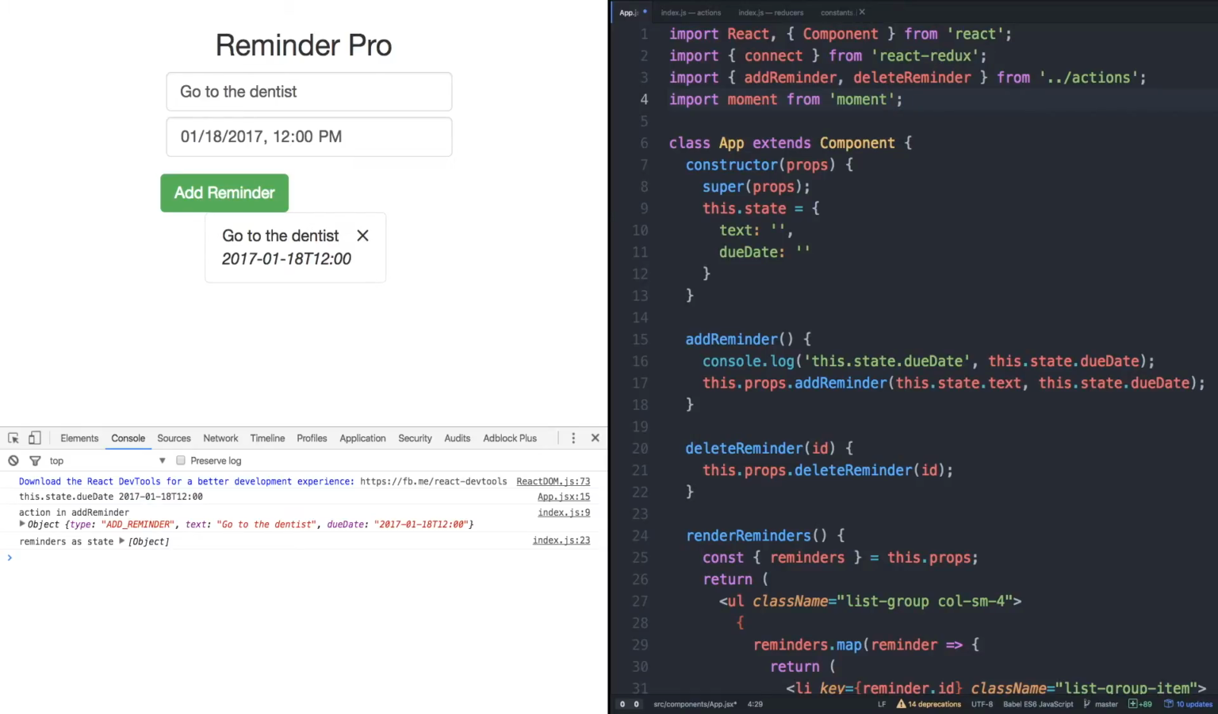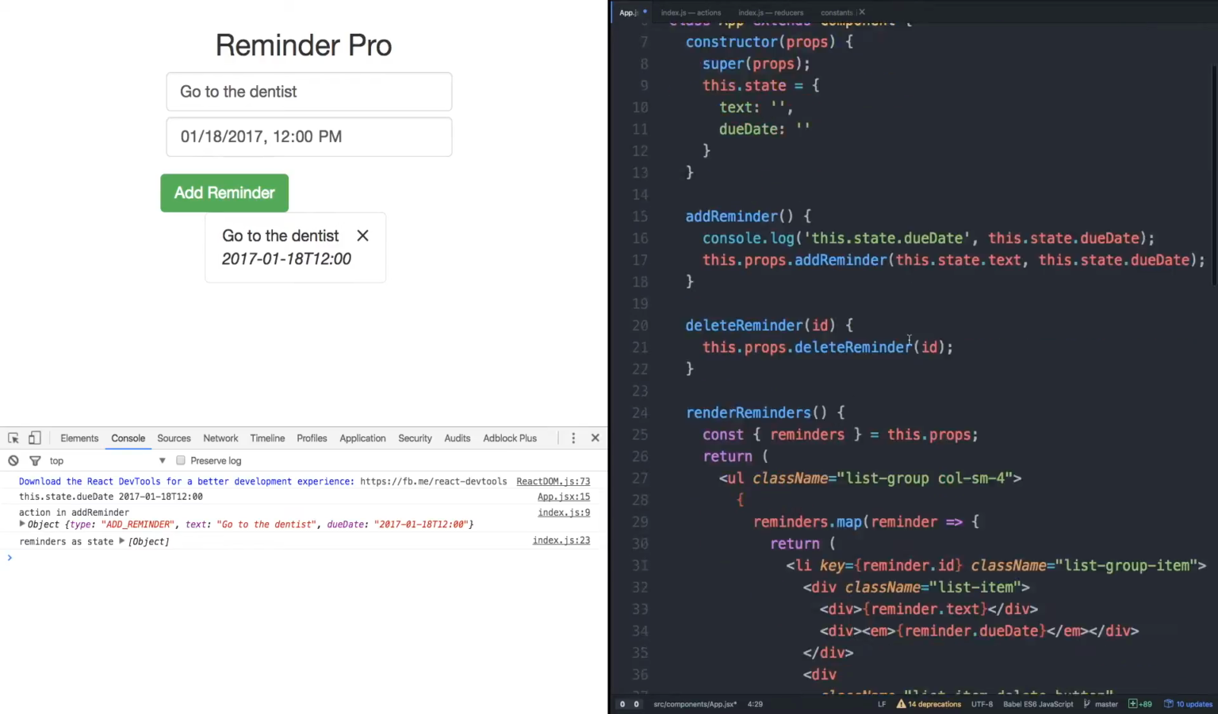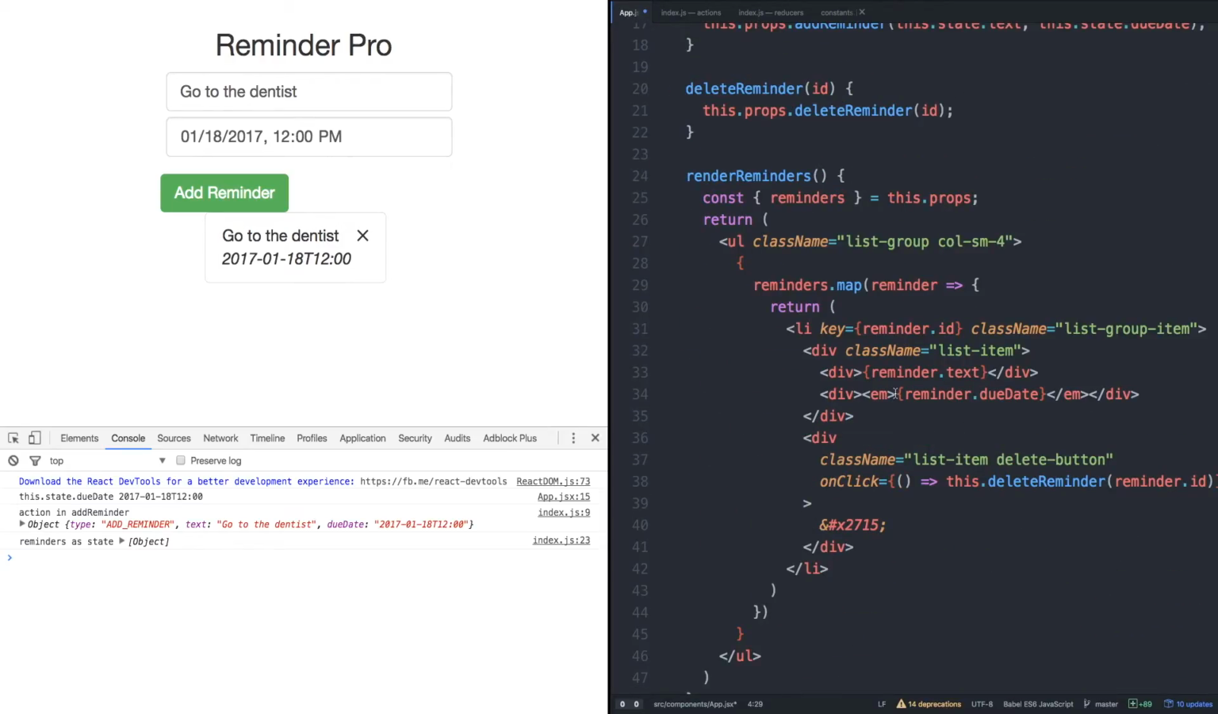Now let's add some moment logic to our reminder's due date. So find the reminder due date, and we'll use moment's fromNow function, which takes a JavaScript date and returns a human-friendly string interpreting that date. So first off, we'll need this text to be a JavaScript date. So let's declare a new Date and argue the reminder due date as the first parameter.